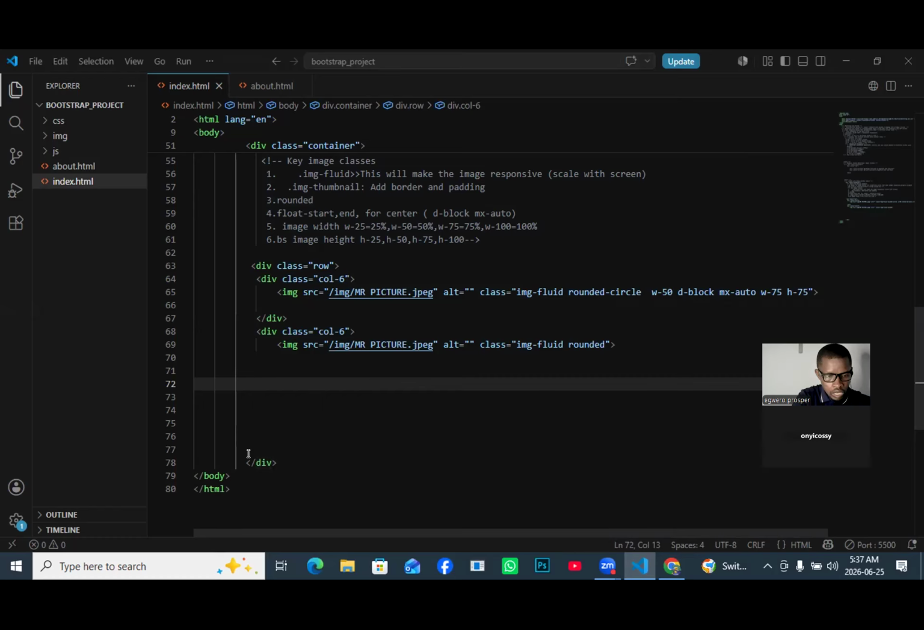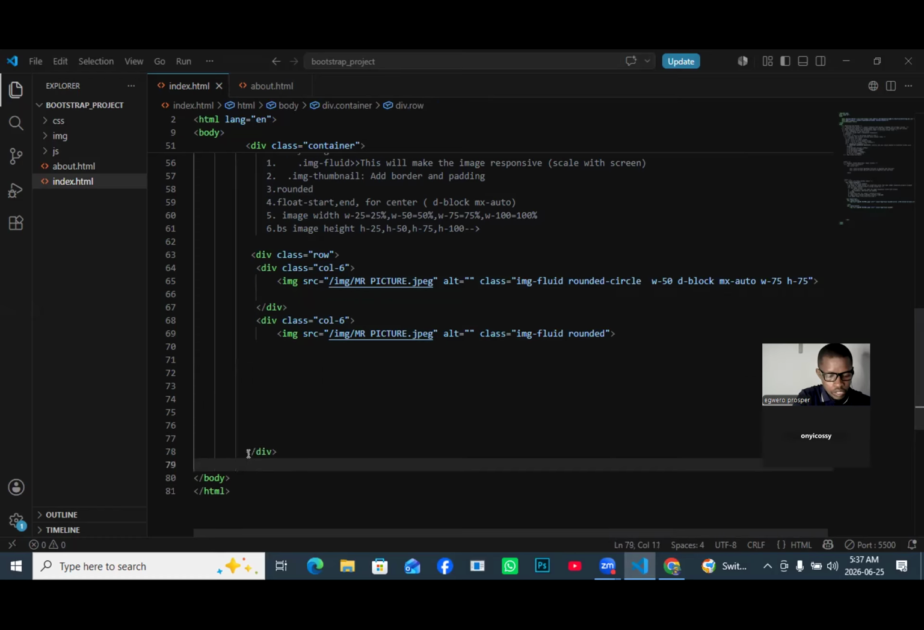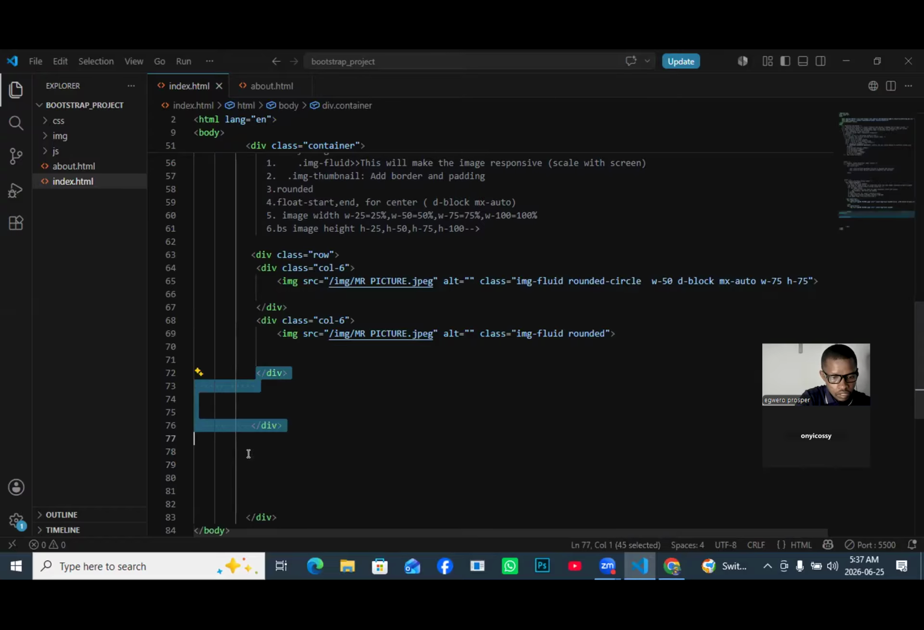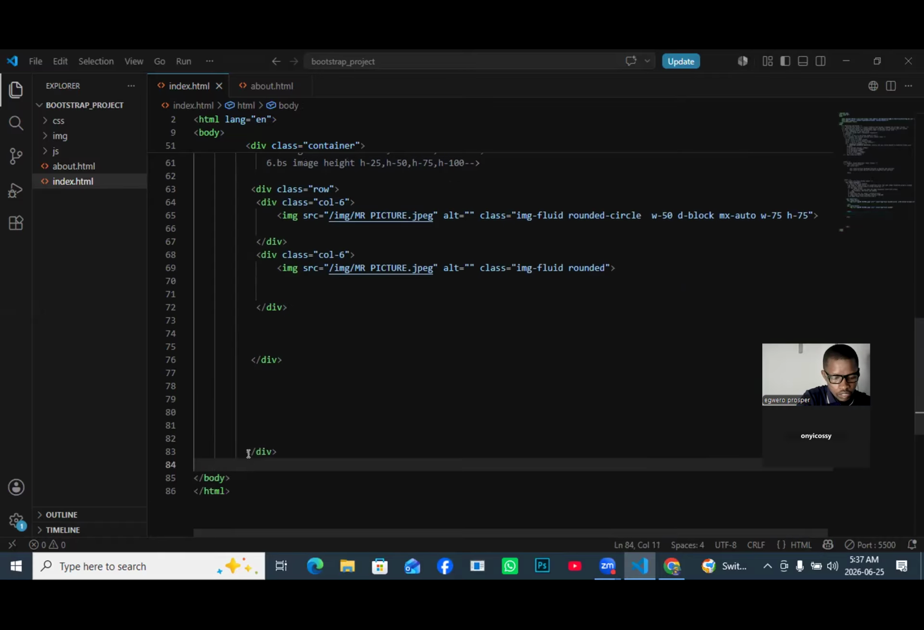Okay, so let's look at Bootstrap button. Okay, let me close all that. Bootstrap button.